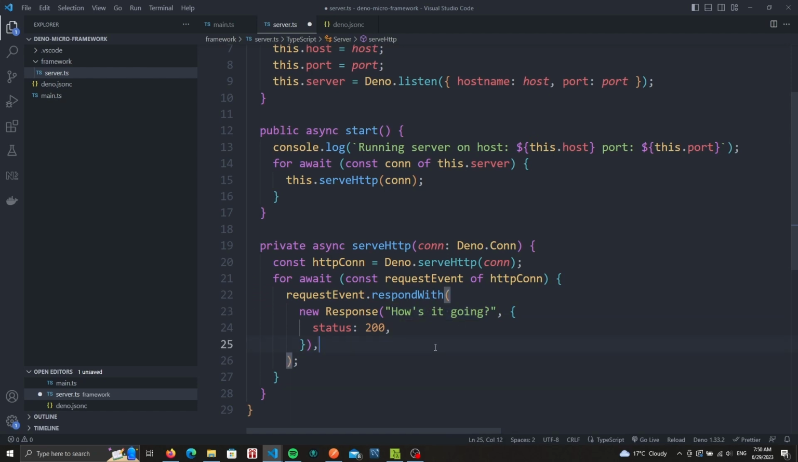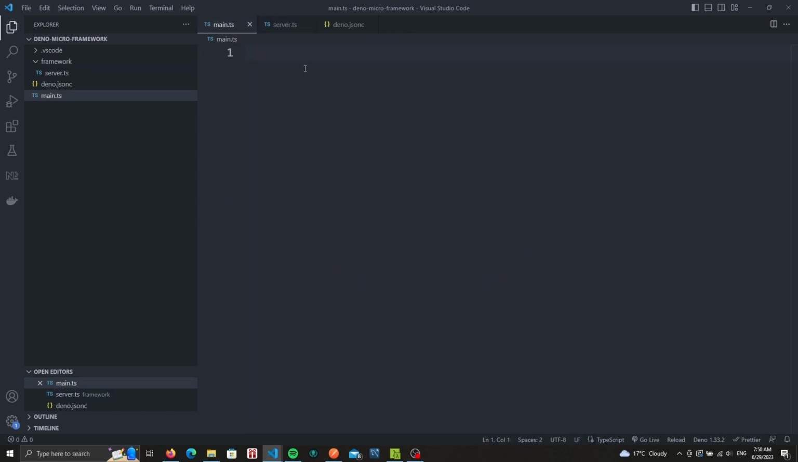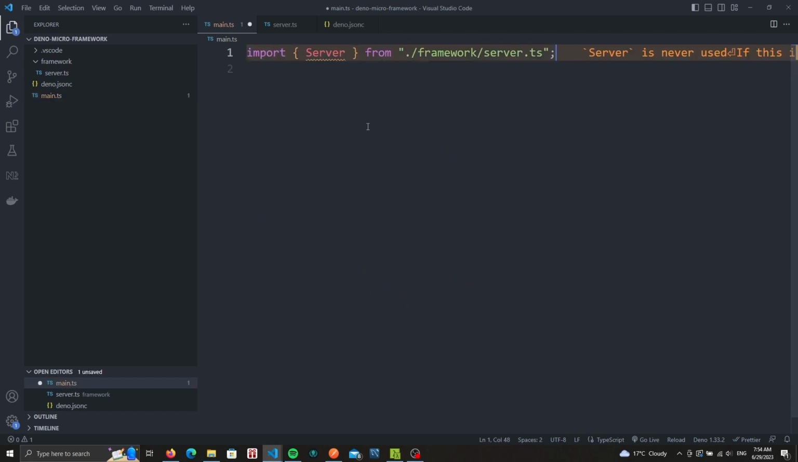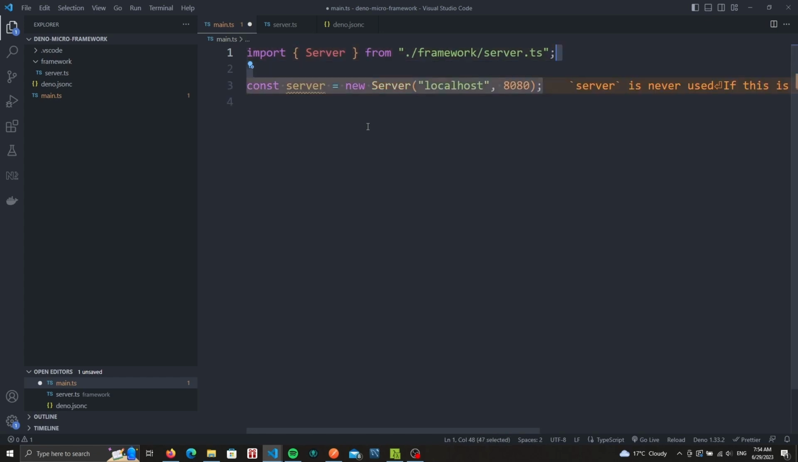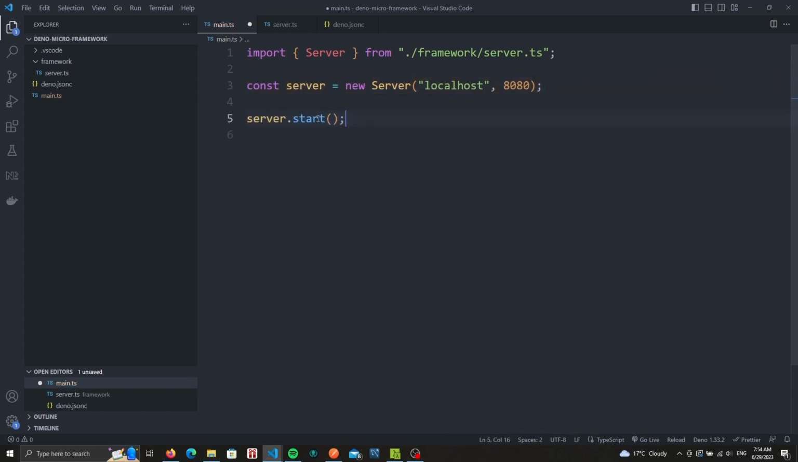Okay, this is enough for us to try it out in our main file. So I will hit save. If we head over to our main, we can first import our server that we just created. And we'll create a server object by passing in localhost and our port. In my case, I'm passing 8080. And then we can call the start function on our server. And that's all we need to start our server.